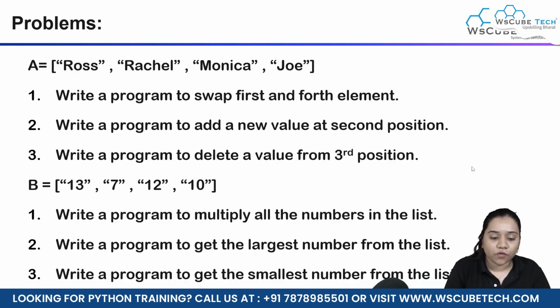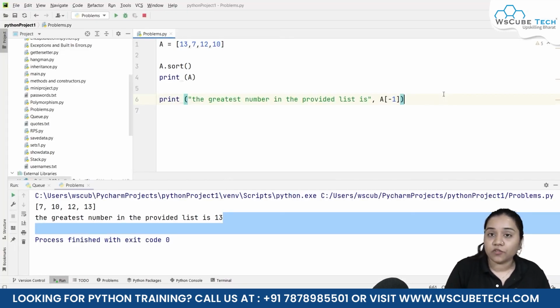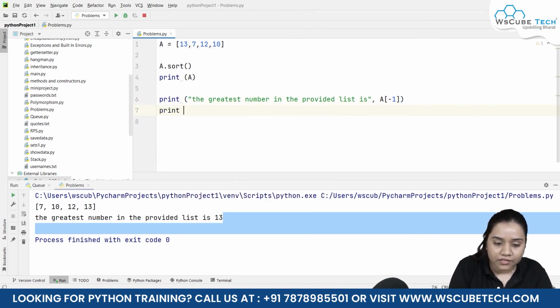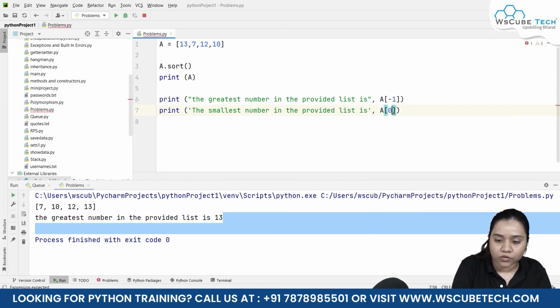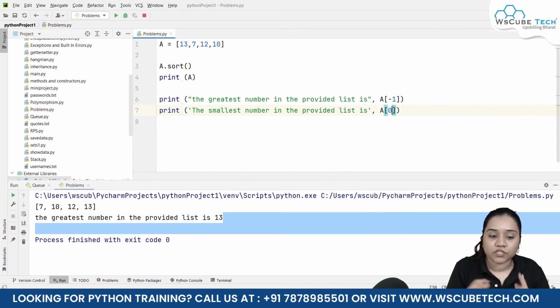Similarly, it is asking for our smallest number as well, how to find the smallest number inside the list. So the same method will be used over here. We will be sorting it into ascending order, but this time we will be fetching the first element. So all you need to do is write print, the smallest number in the provided list is, I'll put a comma and write a of 0. That means the first element, we need to fetch the first element.